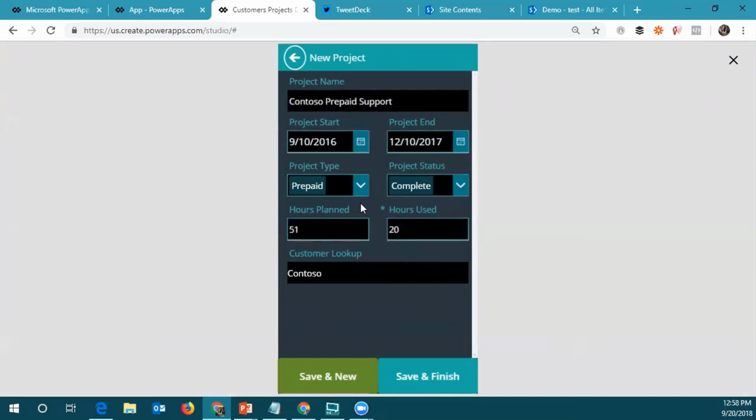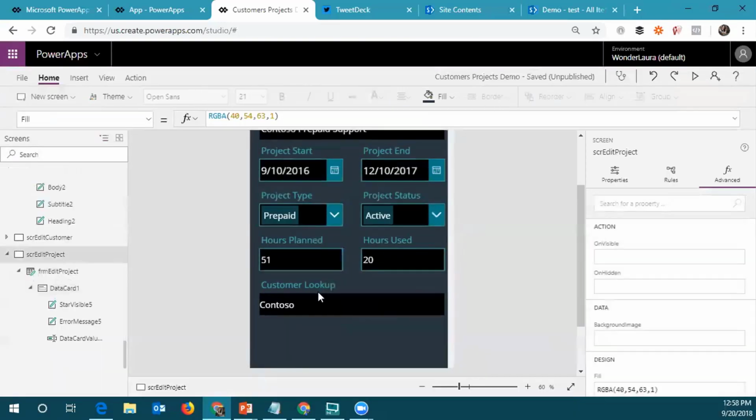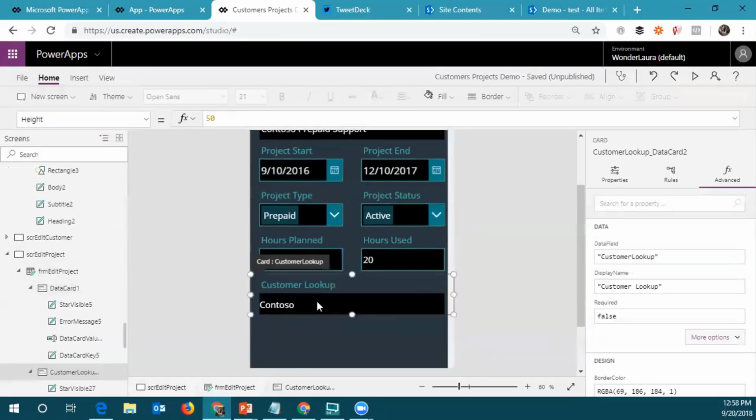Oh, see, the little asterisk appears. The asterisk appears, that means it's required. So the asterisk automatically appears when required is true. So that's the logic to make something required or not. And then we can do logic to make something visible or not.